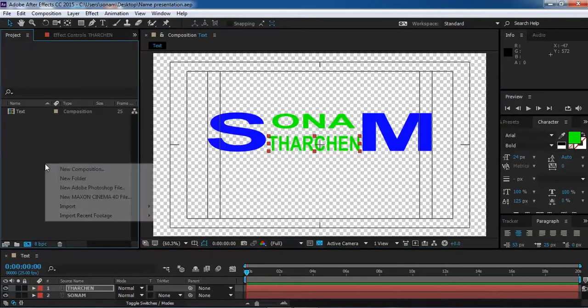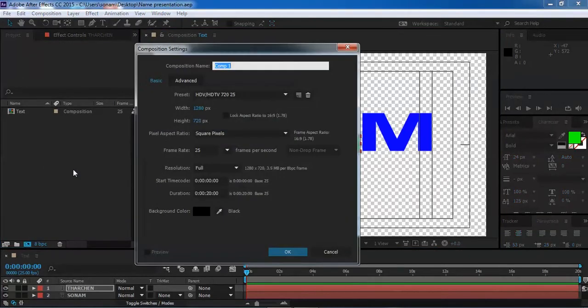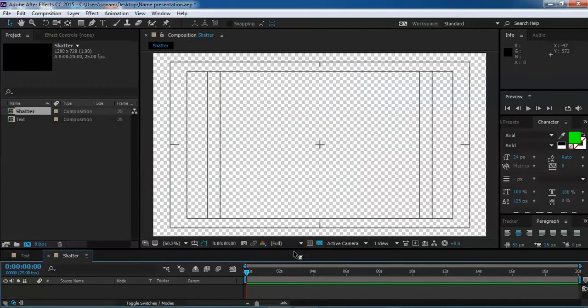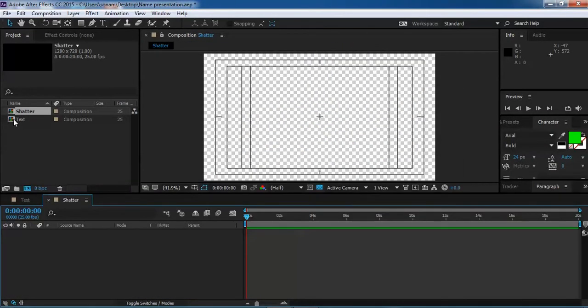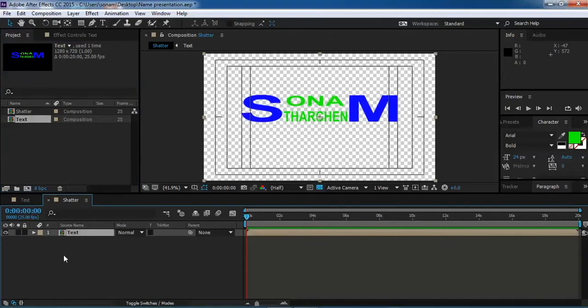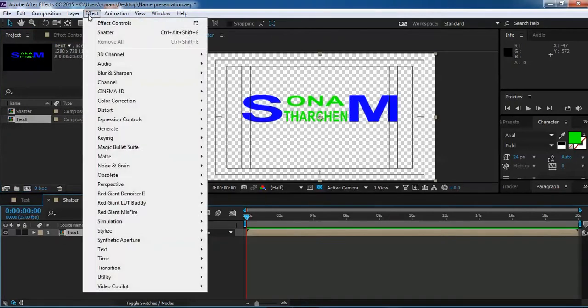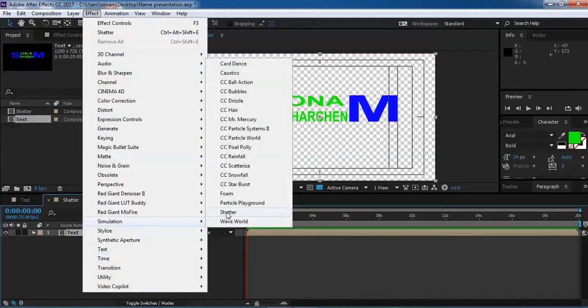Now I'll create another new composition window. We'll name it shutter, and the settings should be the same. And in the new comp, that's shutter, we'll bring in the previous comp, that's text. We'll apply effects, go to effects and simulation, then go to shutter.